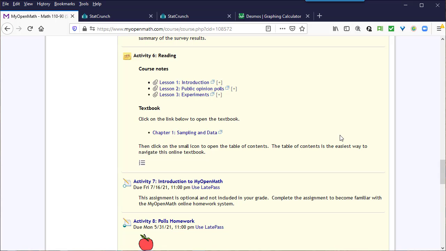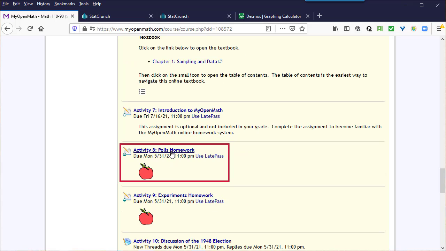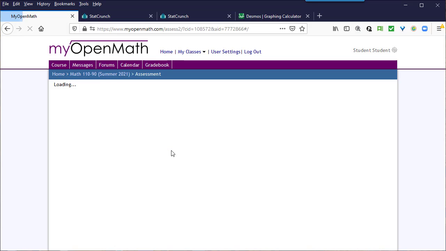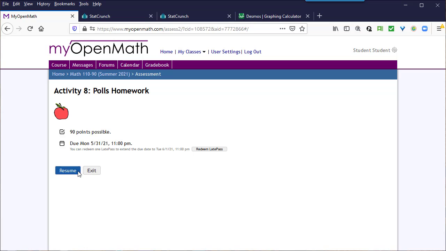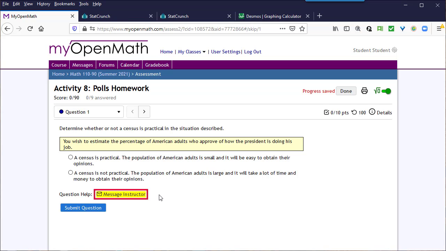Once those are done, then we come to the activities that you can expect to see every week. In the reading assignment, you will access my course notes as PDF files. You'll also be able to read a textbook, and for most of the weeks you will also have YouTube videos to view. So to complete the homework, you just click on it and it opens up within the MyOpenMath system. If you are stuck on a question, need some help with the question, be sure to use the message instructor link, which is the best way to get help on the homework.